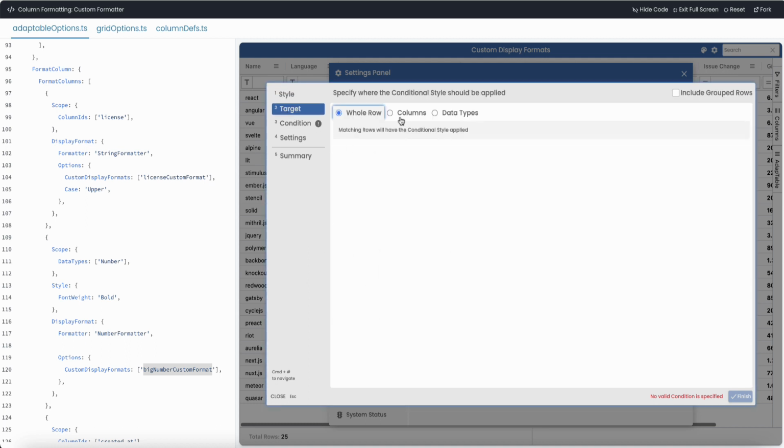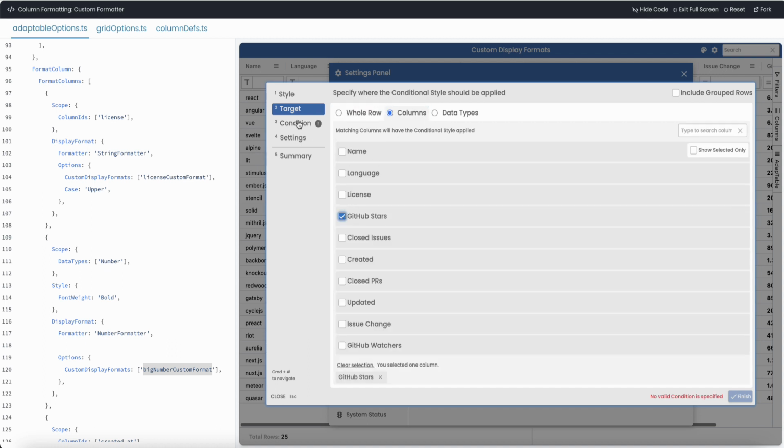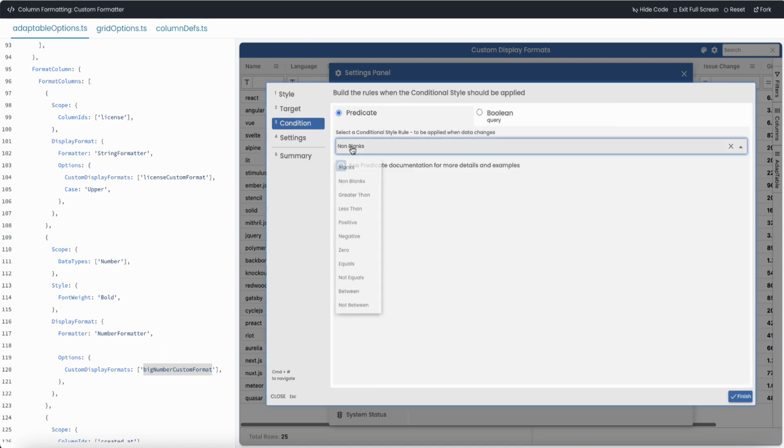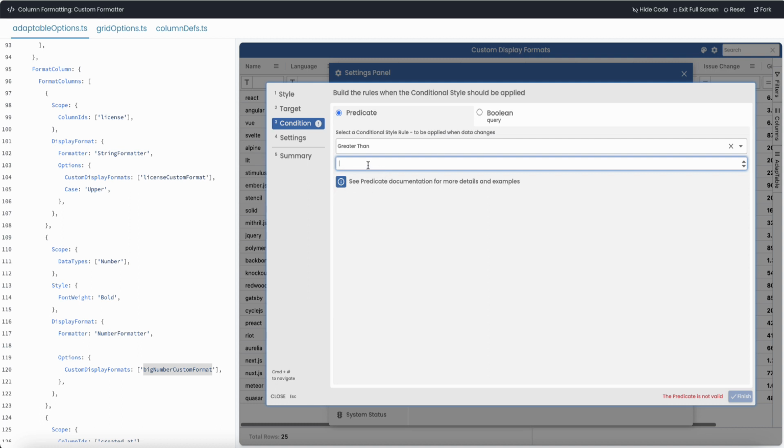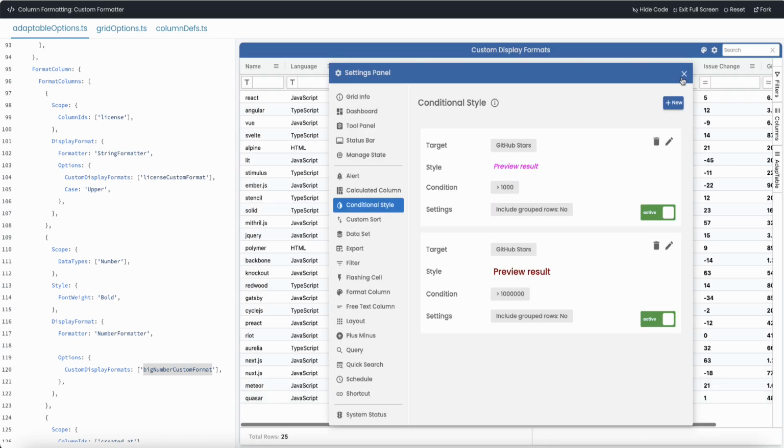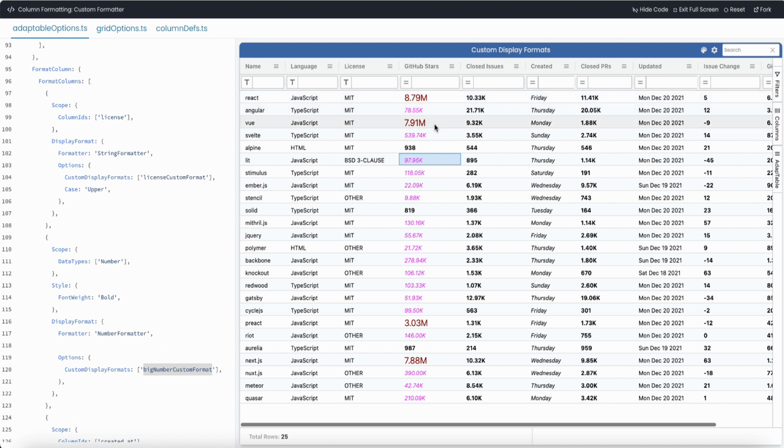We need to do a target. Instead of doing all columns, let's just do GitHub stars. And this time the condition will be greater than. And again, this you can do at design time or runtime. Here we're doing it at runtime. And now you can see there the millions, there the thousands, and there those. So yes, it's very easy to create different styles for the different formats that you've provided in your custom formatter.